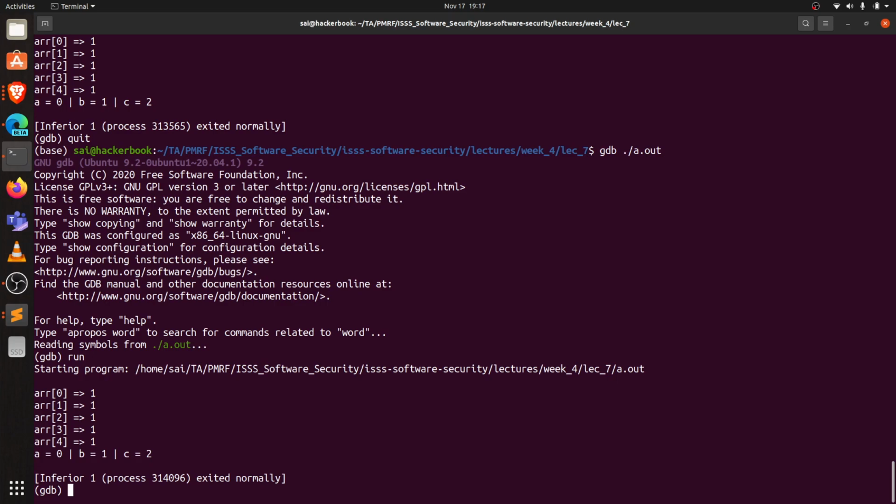So what else can GDB offer? An interesting thing which GDB offers, like the basic utility, is something called breakpoints, right?